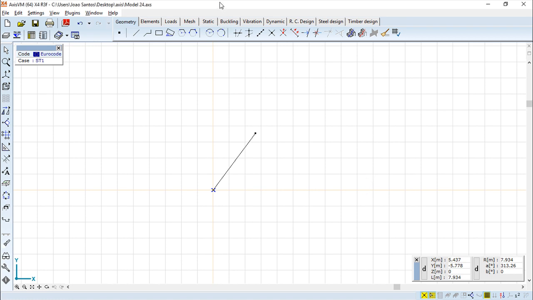Hello, we are here for one more lesson of this AxisVM training course, and the topic for today will be the grid. We already talked about the grid in one of the previous lessons. I don't remember exactly which one, but we mentioned it because it's a key element of the graphical area. Anyway, it is important to talk about the grid specifically in one video of this course.